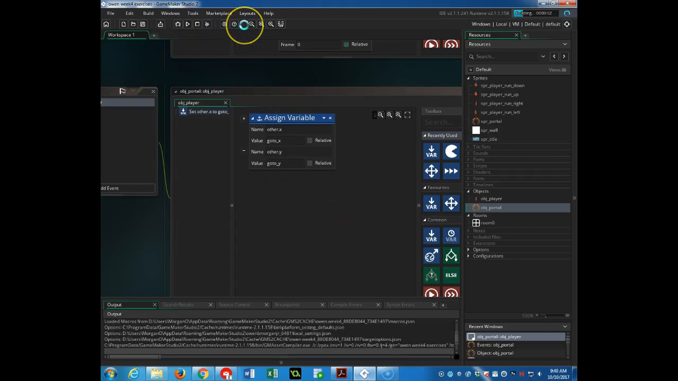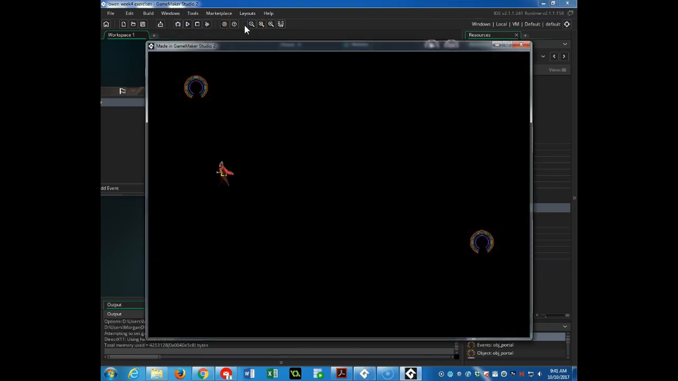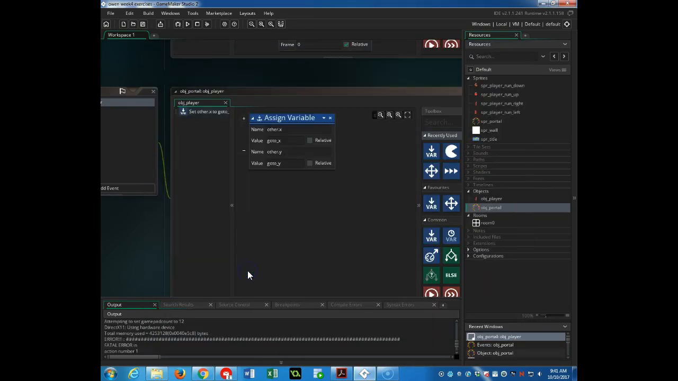Go ahead and run the game now, and we'll test this. So if I take my player and I move up and touch the portal in the upper left corner, my character will have moved down to the bottom right hand side. Now this portal we haven't set up yet, so if we touch it with our character, we'll get an error. And the reason we get an error is because this portal instance does not have any creation code in it for the go_to_x and go_to_y. So I'm going to go ahead and abort this.